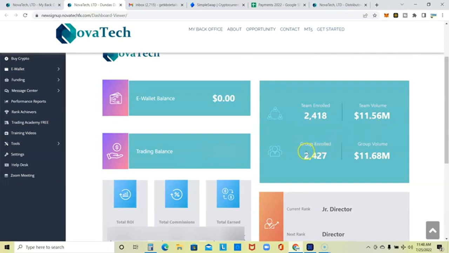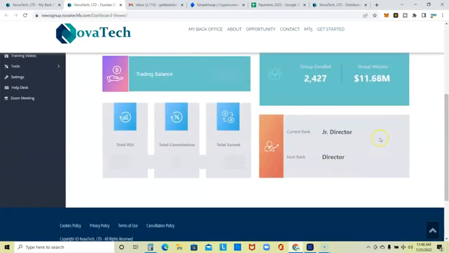And then your group enrolled, that means spillover, people that were placed below me. When we calculate the team enrolled and the group enrolled, it's a total of 2,427 people. Okay. As you can see, there were just a few people placed below me by my sponsor, but everyone else basically is directly from all of our efforts on the team. The total group volume is 11.68 million. That includes people that came through my lineage, as well as the few people that my sponsor placed below me. And then you'll see what your current rank is. Right now, my current rank is junior director.